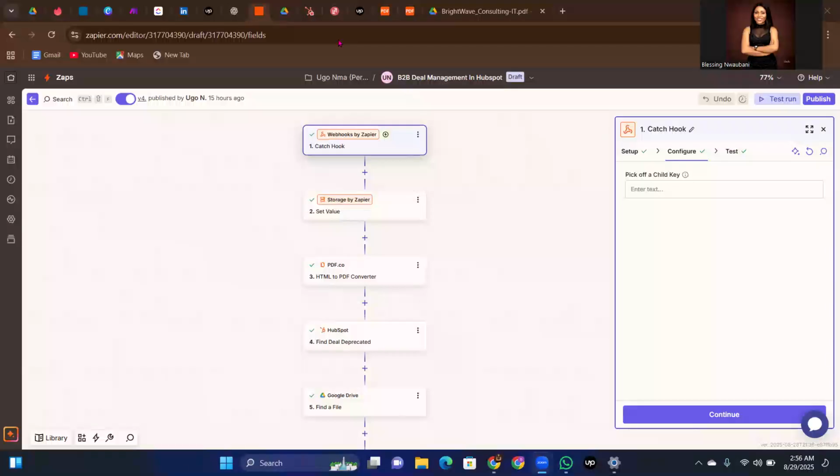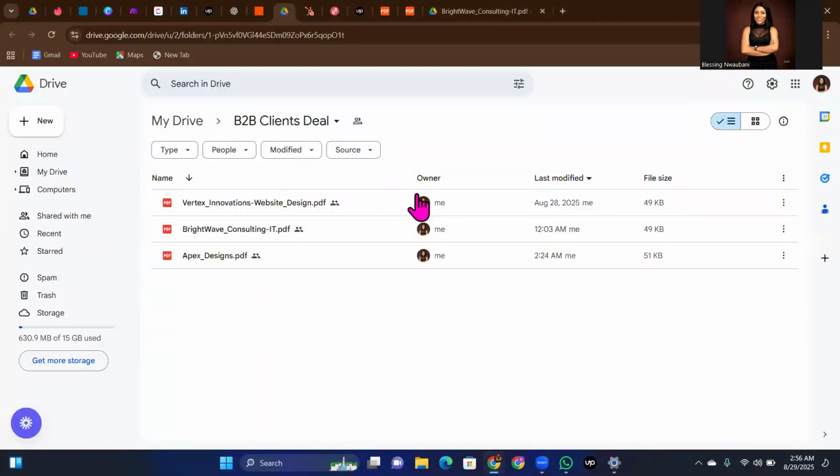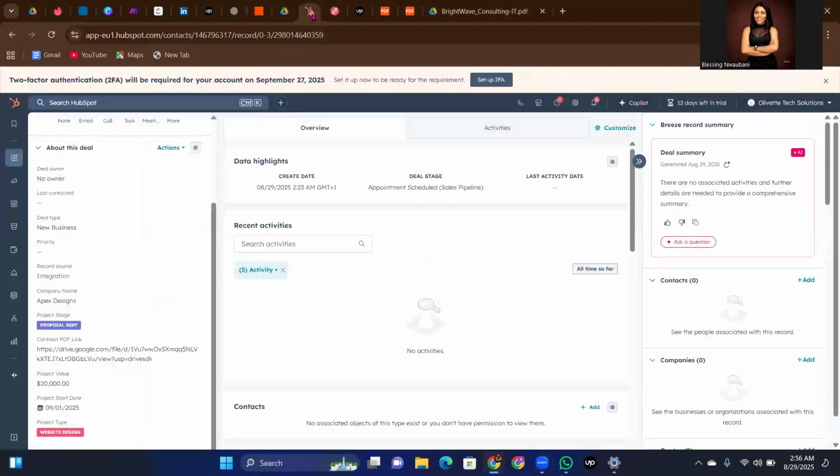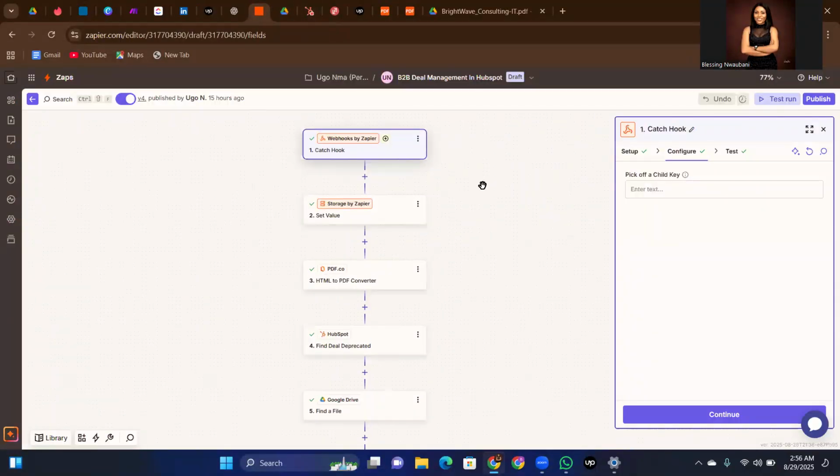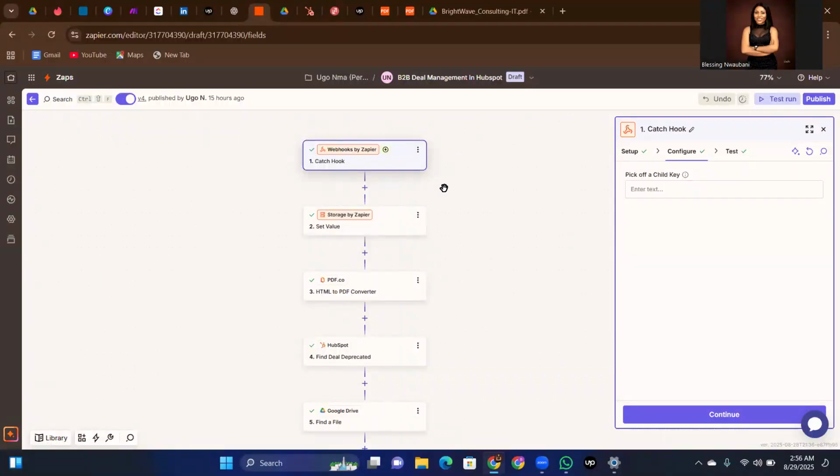So for this project, I used the Google Drive. As you can see here, this is our Google Drive, and this here is my HubSpot. So let's go back into the project. I'm going to explain each of those zaps one by one so you can understand what I did.